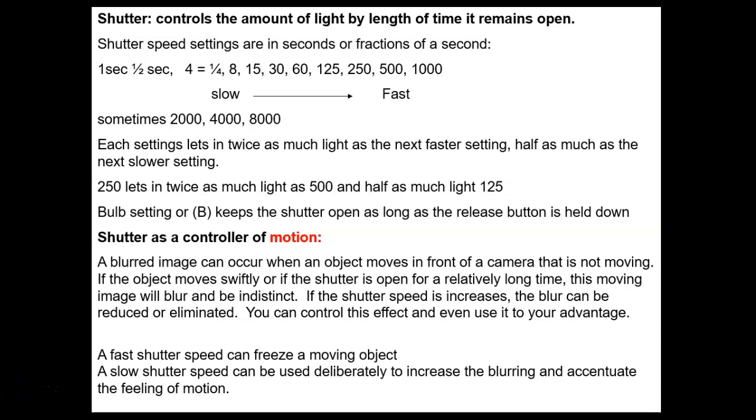So the next controller of light is your shutter, and it controls the amount of light by the length of time it remains open. Shutter speed settings are in seconds or fractions of seconds. So when you look on the back of your camera and activate the LCD screen, you should see another set of numbers, and they probably do look like fractions of seconds. Some cameras will just have like 1,500. And that really means 1/1000th of a second.